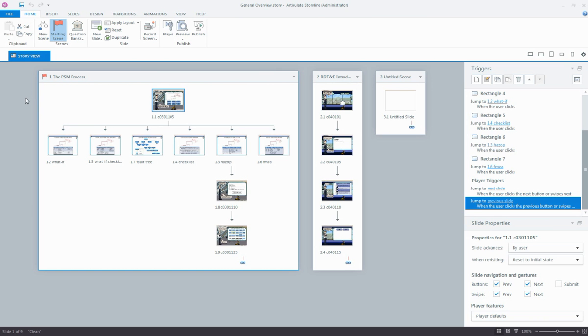Okay, so when you first open a project, it is going to take you into Story View. Now, Story View is really cool because it gives you a bird's eye view, if you will, of your entire project. And that's really nice if you're doing branching or something like that, because it allows you to see all of your slides and the relationship between your slides. It lets you see how everything is connected. For example, we can see here on this PSM process, this first scene in my project, it shows which slides are connected to my main slide. And if you have additional slides, again, it'll show you how all of those are interconnected.